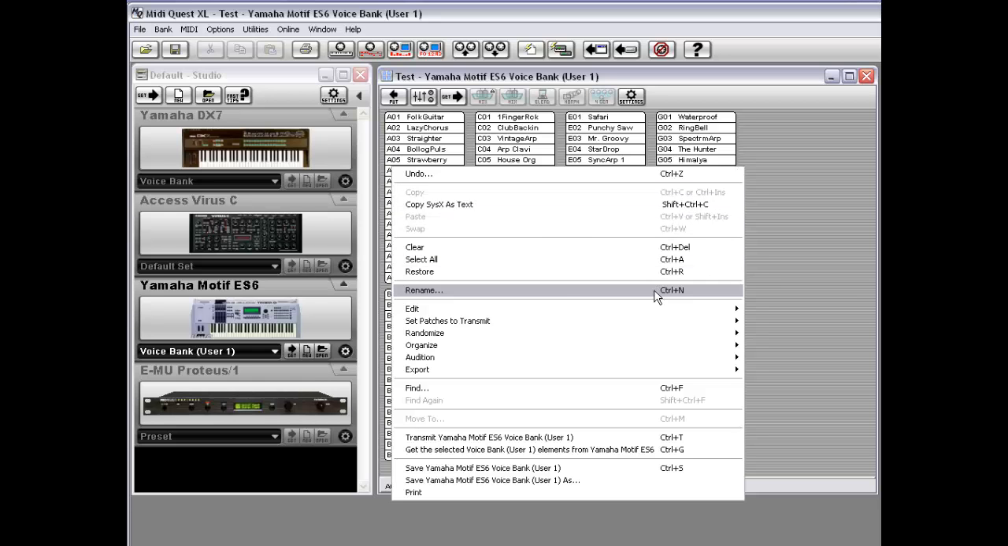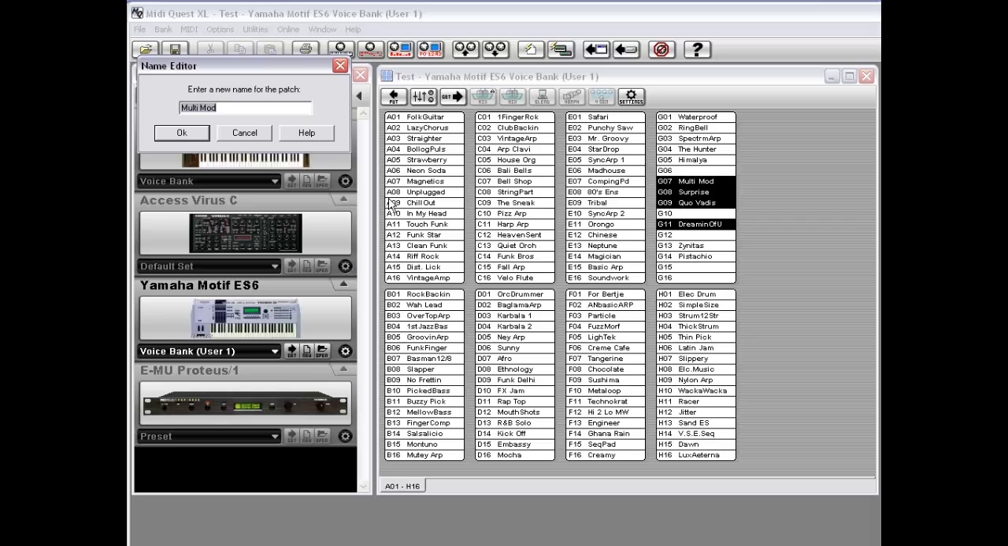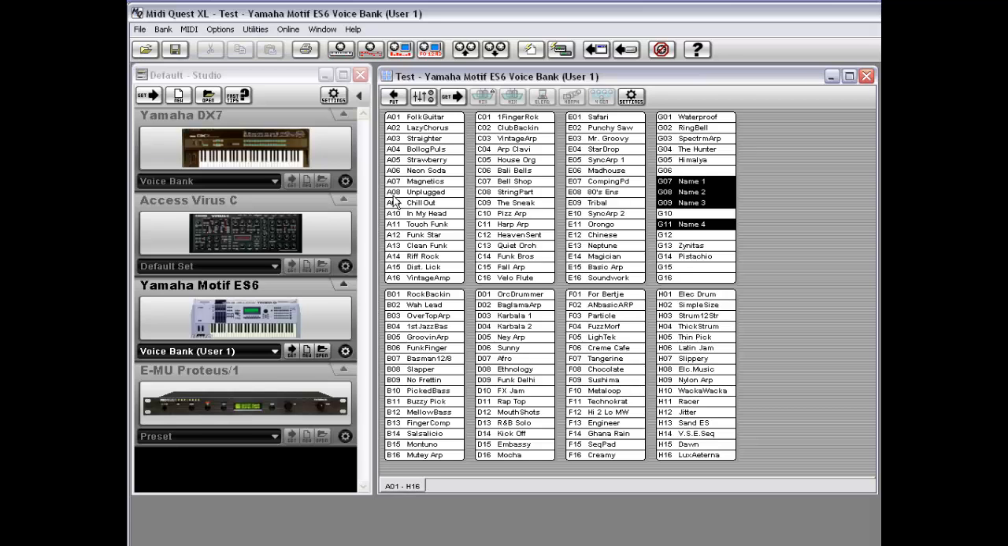Rename does exactly what you would expect, I think. It allows you to rename the selected patches. So I just call this name 1. It automatically steps to the next patch, which I call name 2. Steps to the next one as name 3, and steps to the next one as name 4.